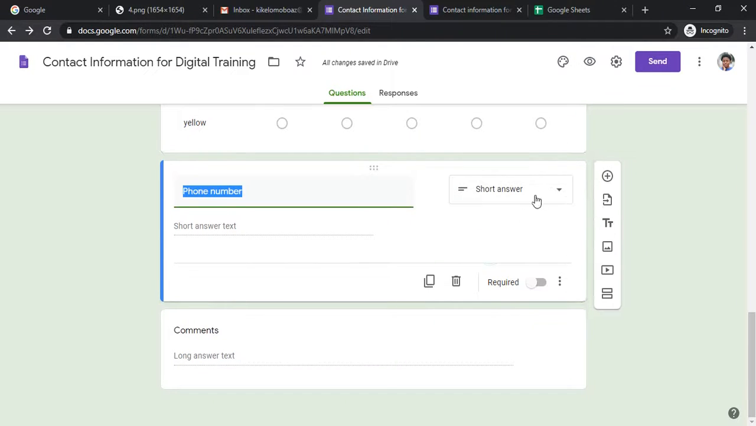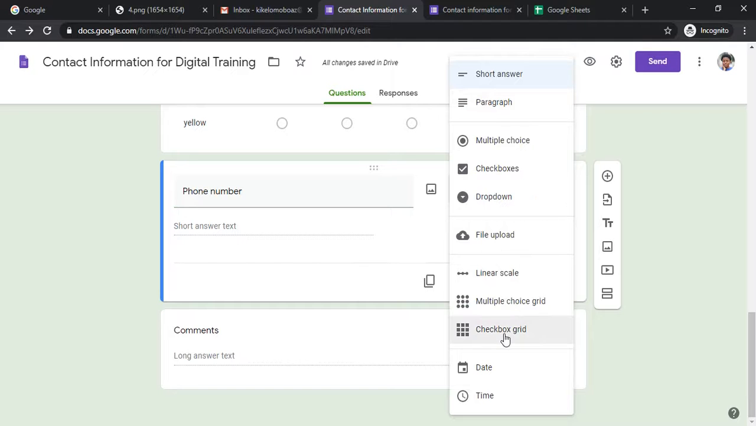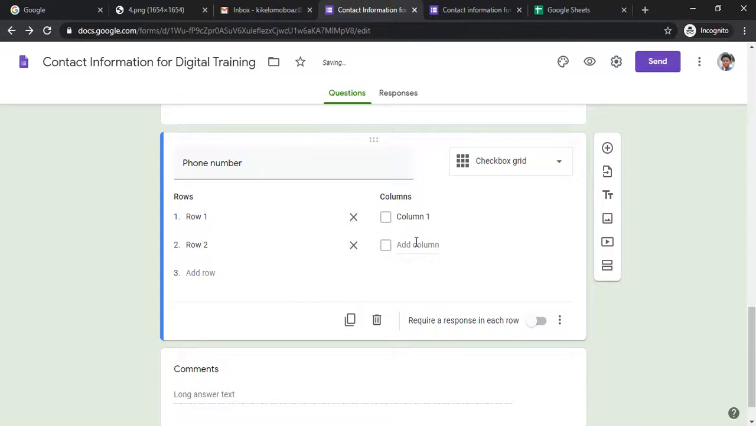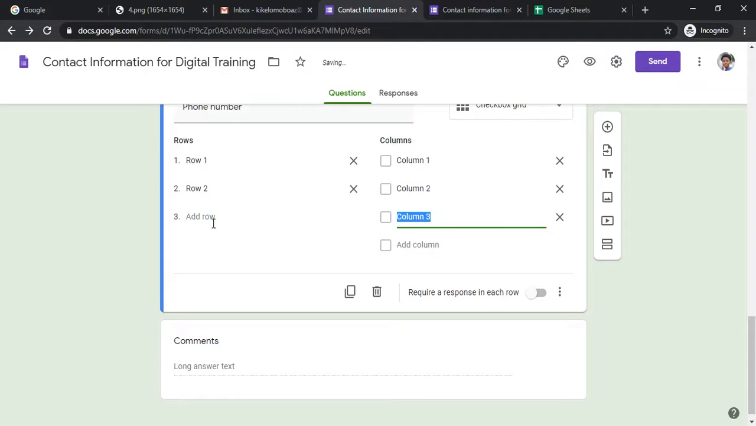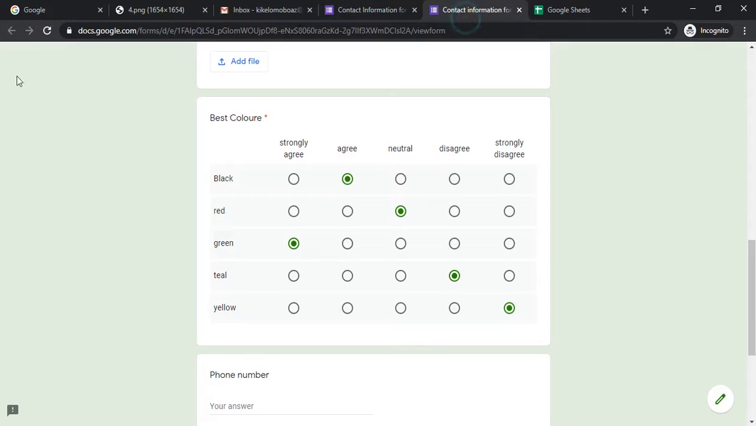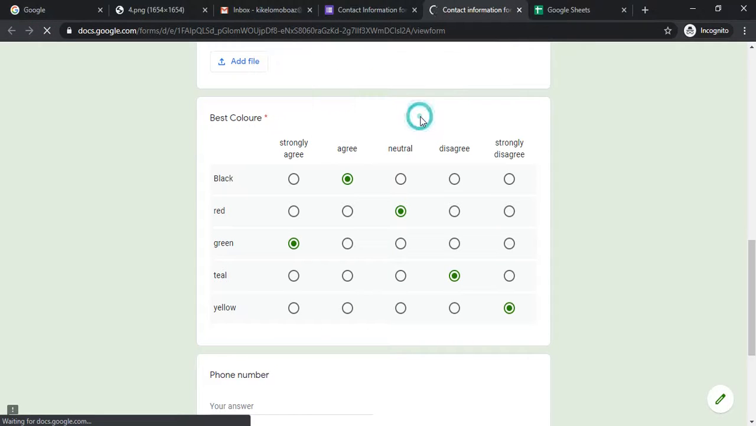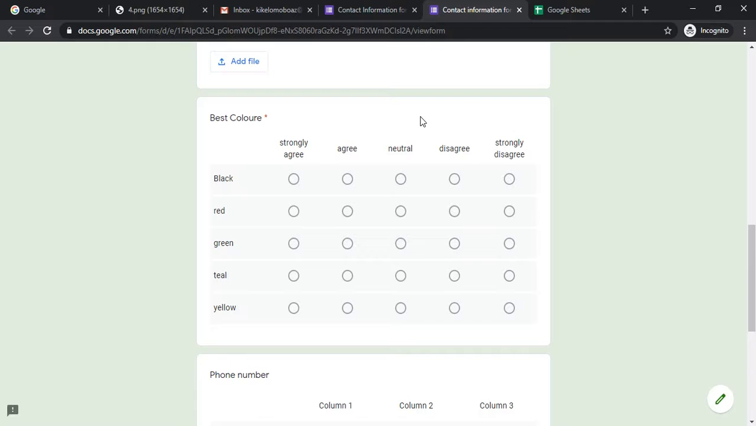Let's go to another one. Let's see what options we have. We have checkbox grid. Let's see what it looks like. Let's create 3 rows and see what checkbox grid looks like. So I can change all my questions, and I can change how I want my questions to be answered.